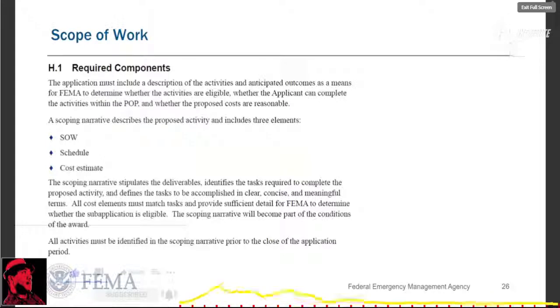This is very important because if you get into delays, you could risk losing your funding. If you miss that period of performance, it has to go through all kinds of hoops to request variances, which may or may not be granted. So you have to take these awards very seriously.